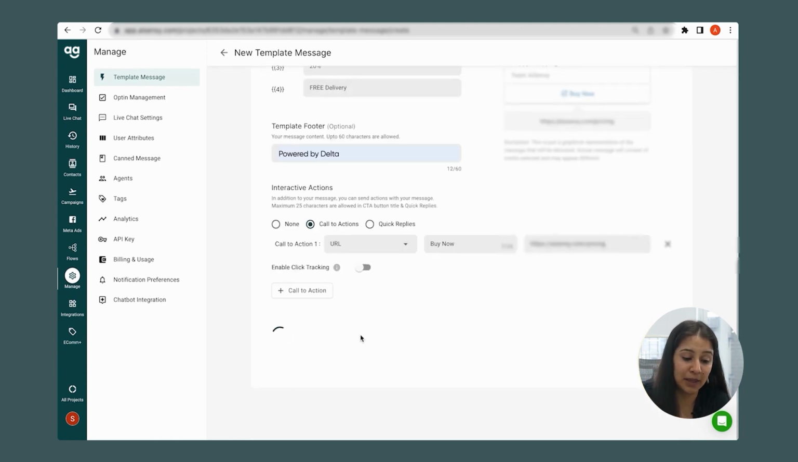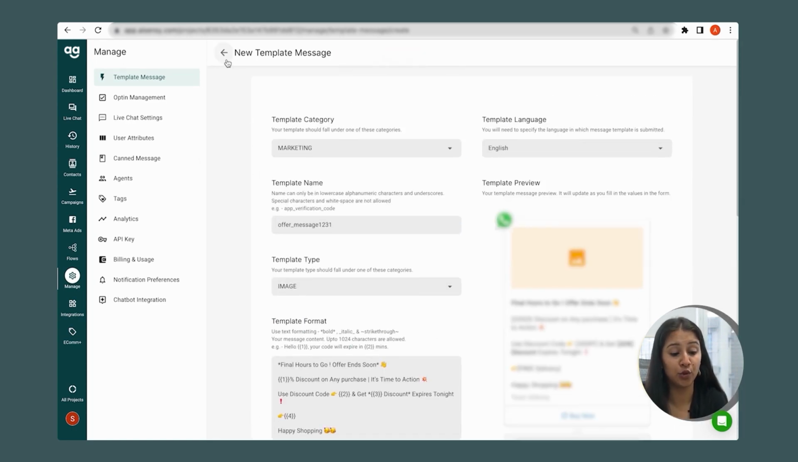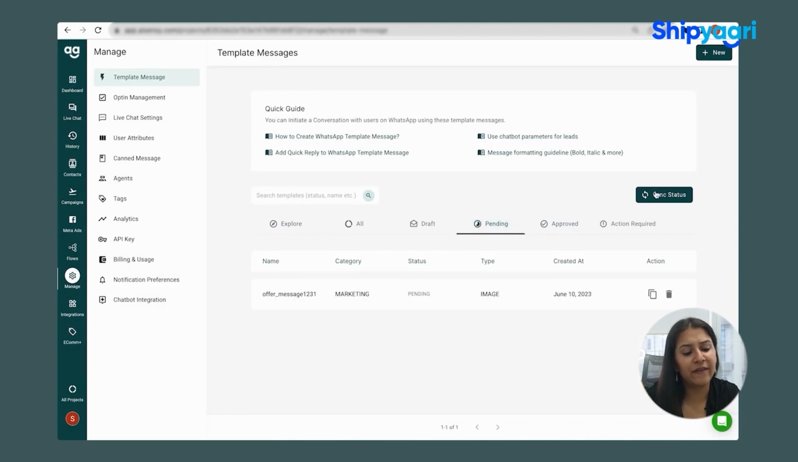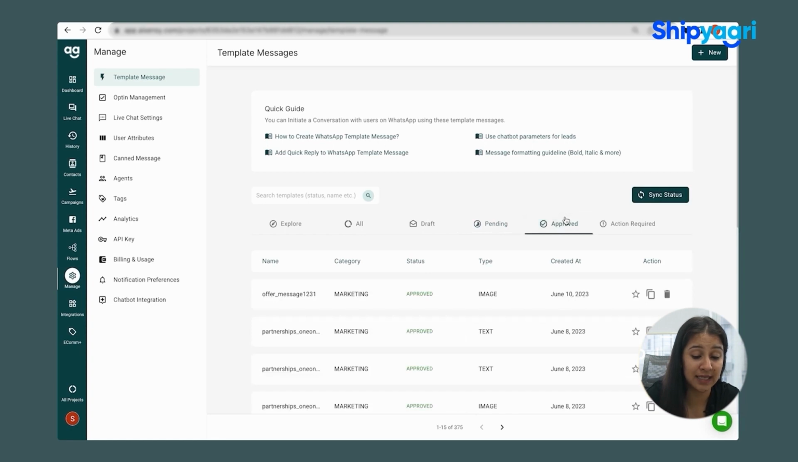Once you add the CTA button, hit on submit and it goes for approval. The best part is template approvals are usually done within 1 to 2 minutes. You can check the approval status of the template under pending. If it's still under the pending section, click on sync status to update the live approval status, and it is approved, all in just 3 seconds.